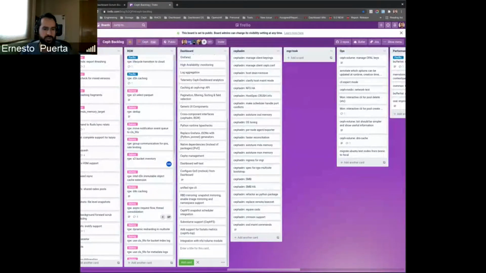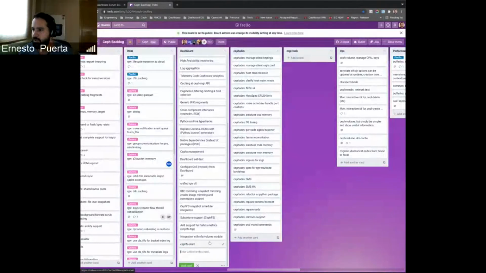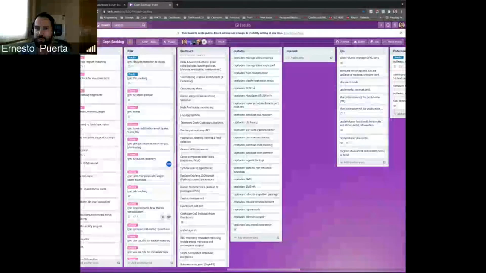Yeah, and Patrick also mentioned this CephFS shell thing. I'm not very familiar with that, but we may explore that. And given that we were talking about this toolbox thing, this might also be something to expose in the toolbox. Okay, so I think that's all. Now it's time to reorder things.